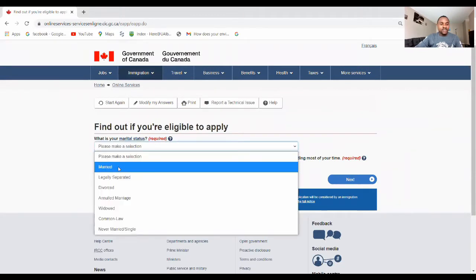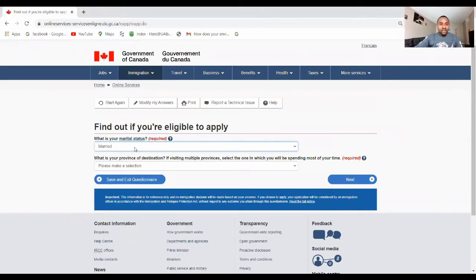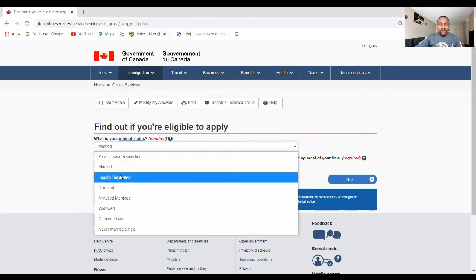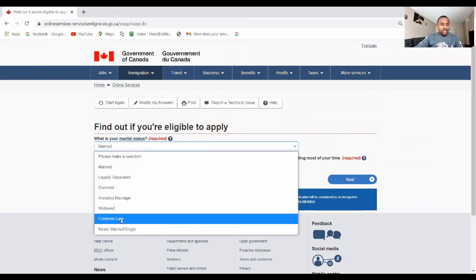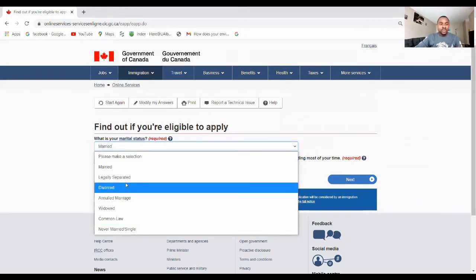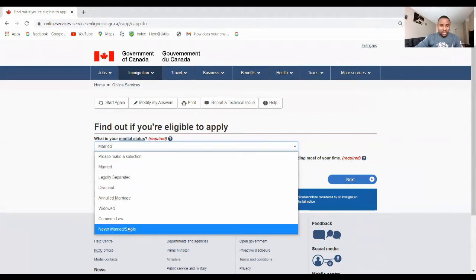What is your marital status? If you're married, you click on married. Then if you are not married, if you're single, you can just put in never married or single, right? So let's use never married.